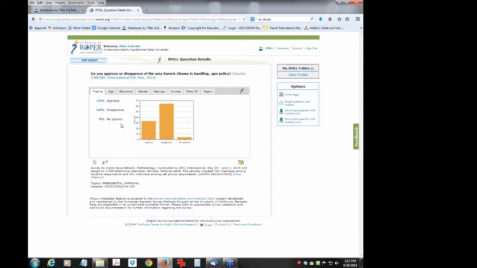Now, what's interesting about this, you'll notice it's a little different than that other graph we saw from 1949 that just had a graph and the top line items along the side. Here we have tabs. So we can see, yes, 33% approve of the way he's handling it, 64% disapprove. We don't know why exactly. Maybe they disapprove he's not doing enough or he's doing too much.